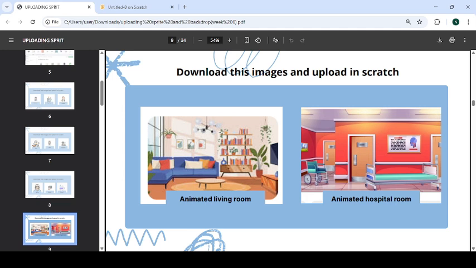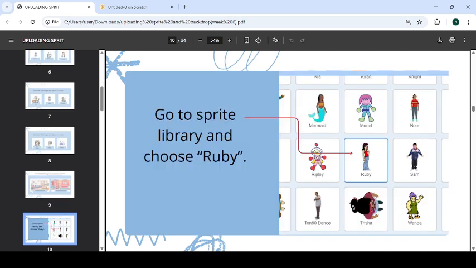Alright, so also go on and download images. For our images, we'll go to Google and we'll search for animated living room, because we're using a living room. You'll see so many beautiful animated living rooms, and then we're going to choose the one that has a beautiful couch where we can position Ruby. Okay, and then we are also going to import an animated hospital room, the same way we did with the living room. All right, so that's it.